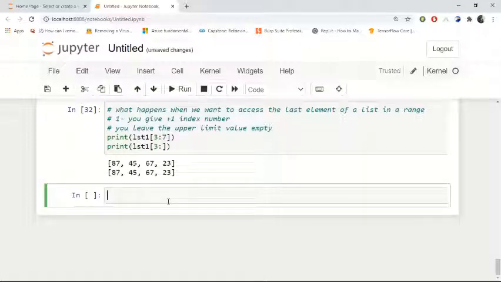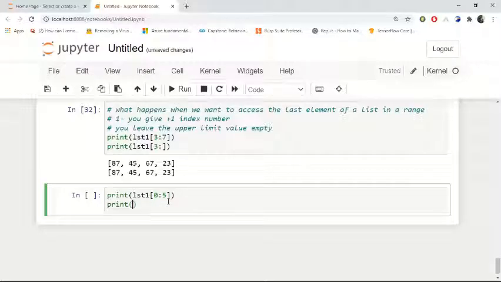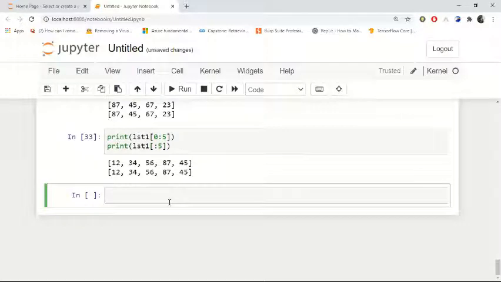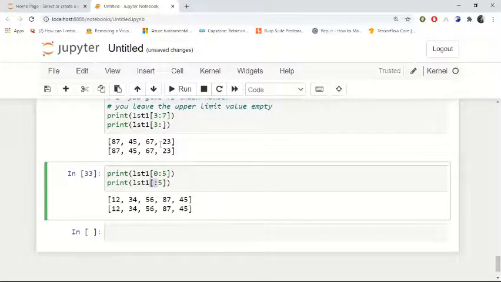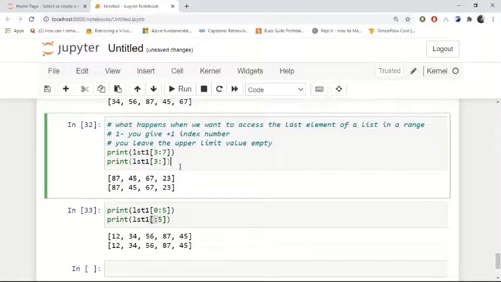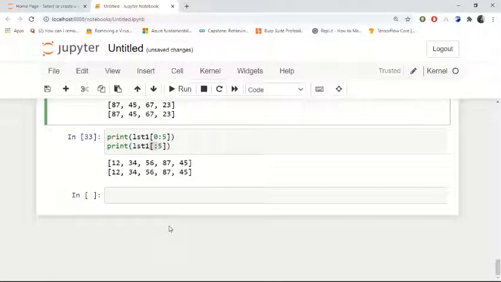You can do the opposite also. So let's say you want to print from the starting till the fifth element. You can write like this, lst1, either you can give from 0 till the fifth element, or you can leave the starting empty. Here also both of them will give the same answer. So if you leave the starting empty, it will start from the starting itself, and if you leave the right hand side empty, it will go till the last element automatically by itself. So this is how slicing works in Python.